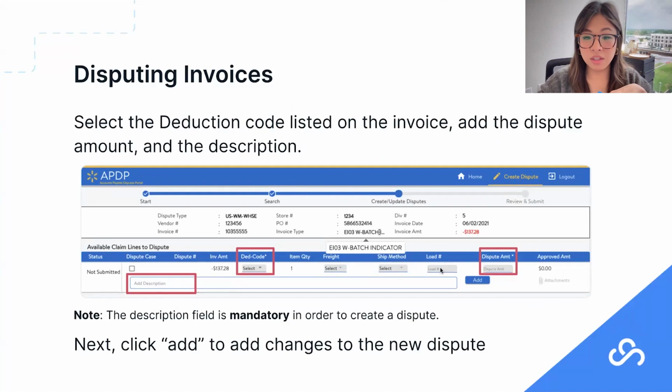For this one, it's a little bit less. There are fewer fields that you have to fill out because you're disputing the entire invoice. So you don't have to worry too much about freight, ship method, or load number. I would say, obviously, as you guys can imagine with Walmart, the more information you put, the better. It's not going to hurt you. But really what you need to care about is the deduction code, the dispute amount, and again, that description. And again, it can be very, very simple, very similar to the disputing claims section.